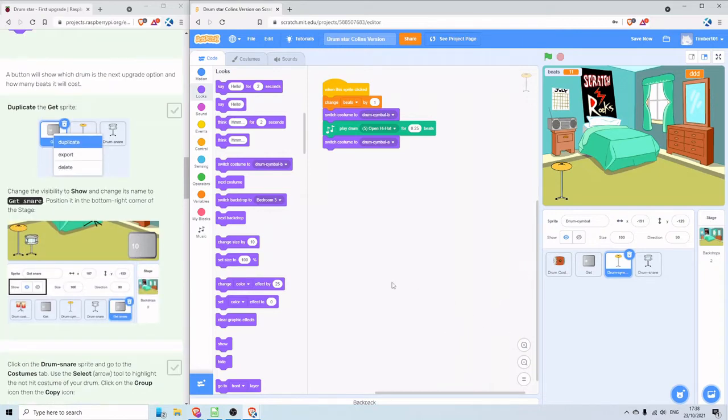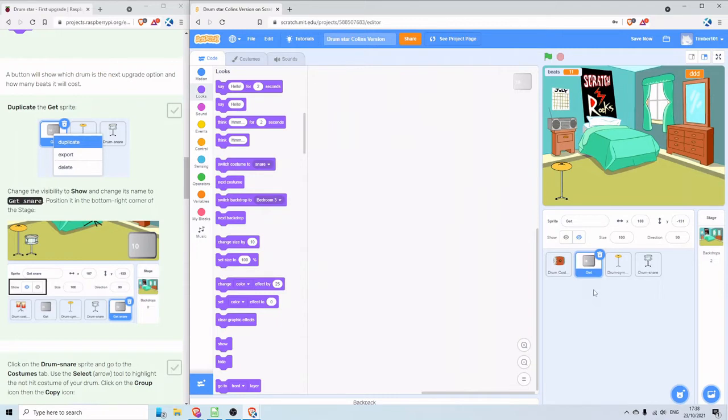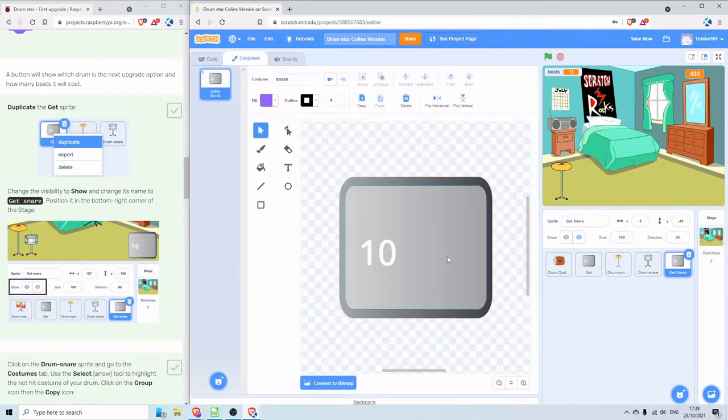To make it so you can collect to buy the drum, we need to get the scoring thing down the bottom right hand corner, and they've given us one as a starter. So we're going to click on the get sprite. We're going to duplicate it, and the first thing I'm going to do is change the name to get snare to remind me what we're doing, and then we're going to add a picture of the snare drum onto our button, because the costume on our button is pretty boring.